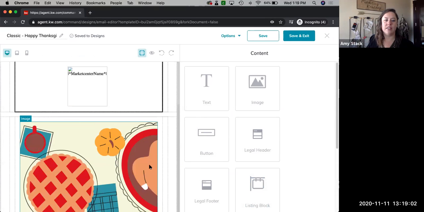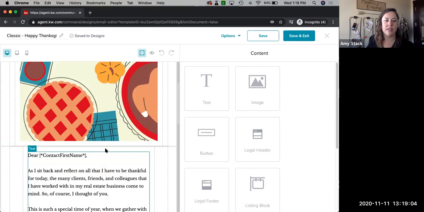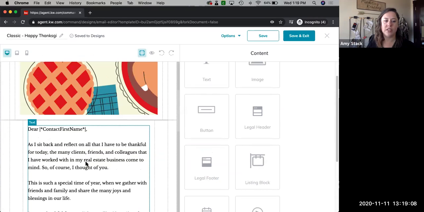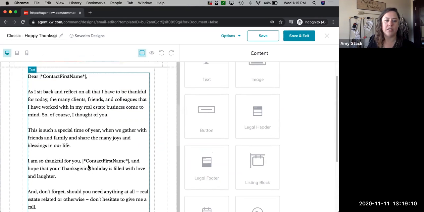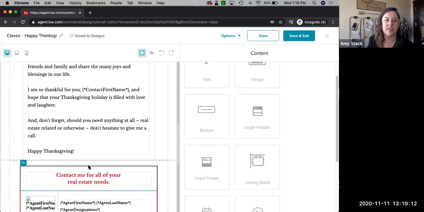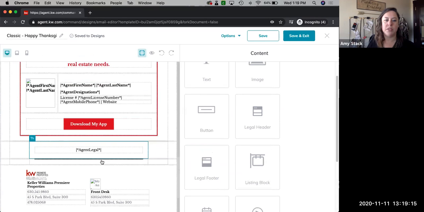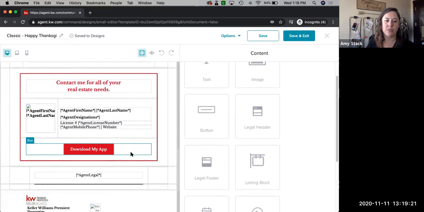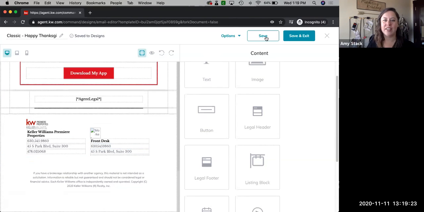And look at that. It's got a fun little Thanksgiving image in there. It's got the merge field in there already and a nice little message to your clients. And it's prompting people to download your app. So if anybody was on Nick's class this morning, now you know why you should be using that. I'm just going to go ahead and hit save.